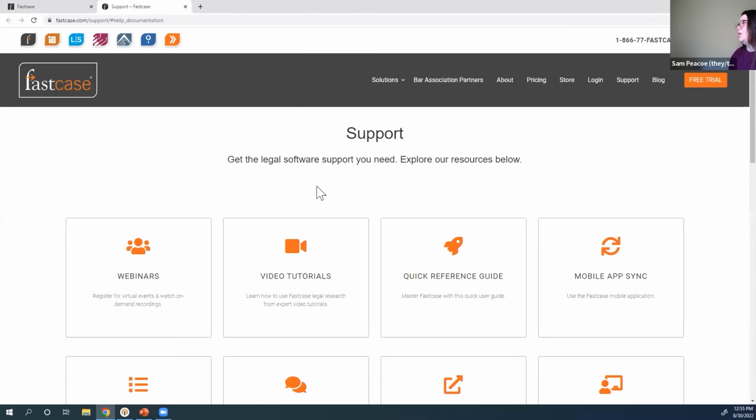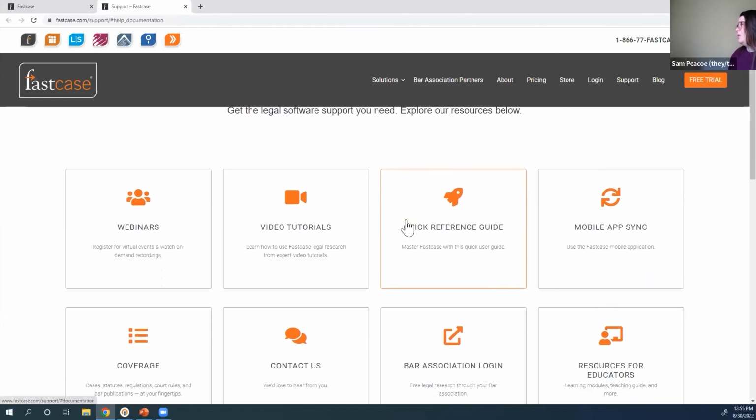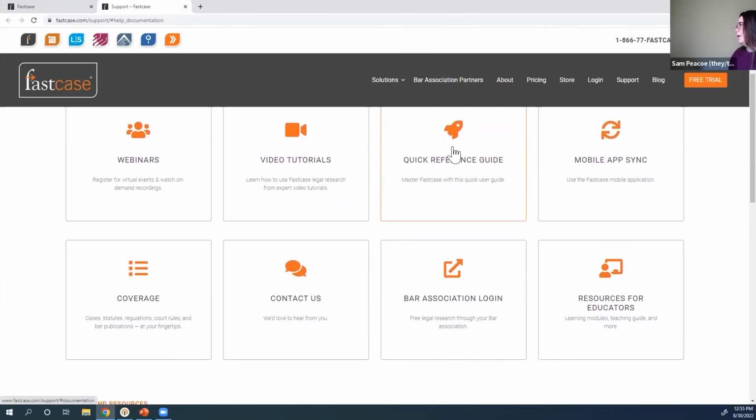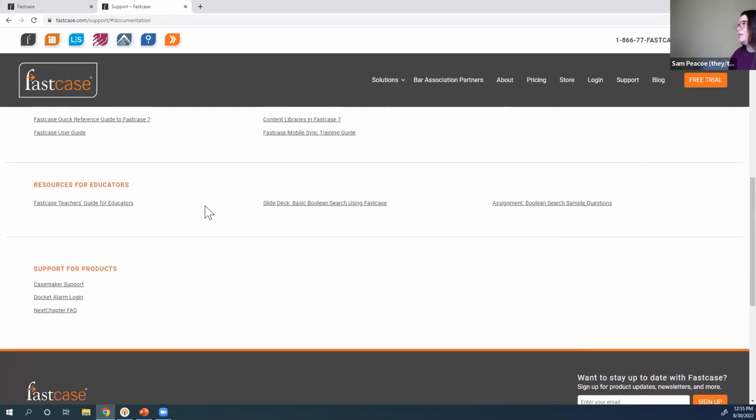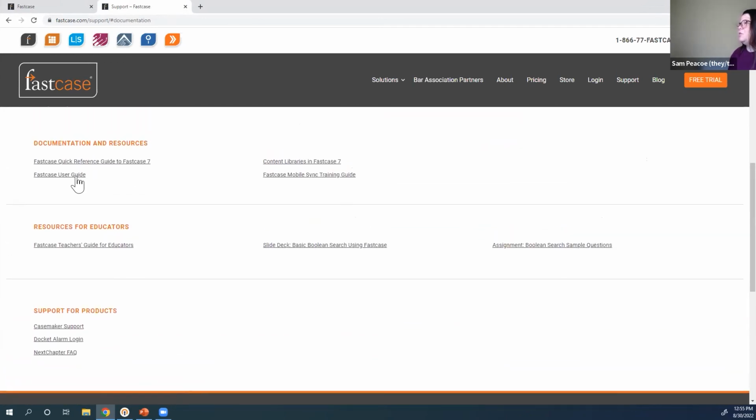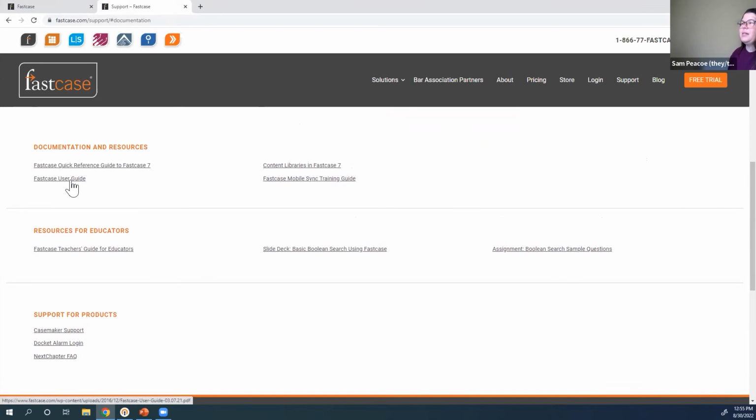When you click it, it's going to open our support page, and you can click on, for example, quick reference guide. That's going to just jump you down the screen a ways. The user guide is provided right here, and I believe it was last updated in March of last year.